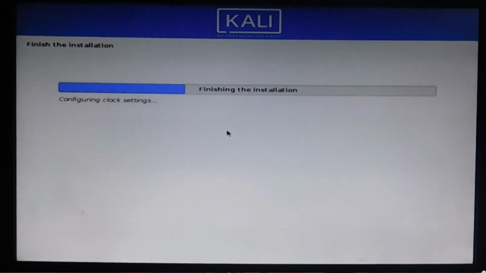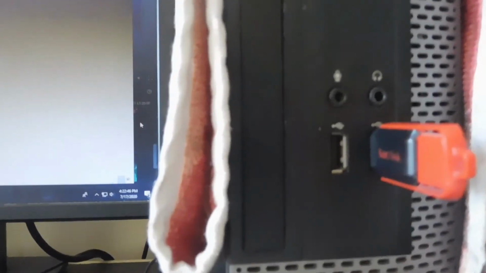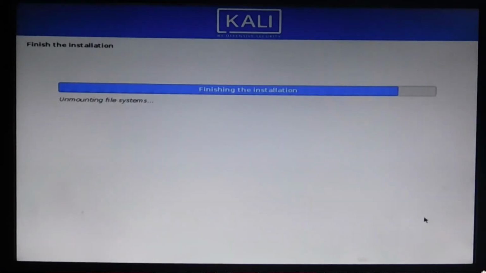At the end it will finish all the installation, and then you need to just select continue, and your system will restart, and then you are done with everything. Now you don't need to do anything else. You can remove your pen drive from your computer, as all the files have been copied to your device, and then you can reboot your computer.